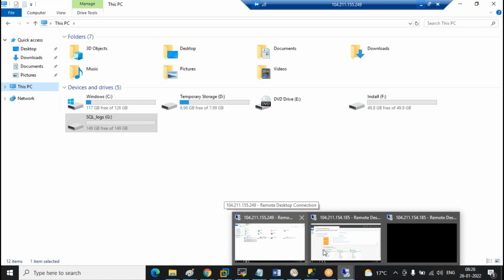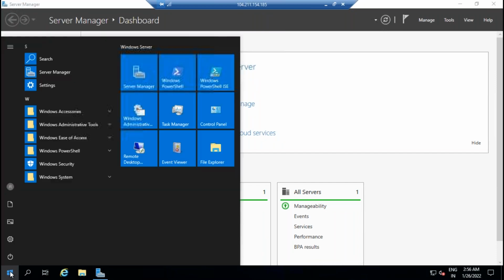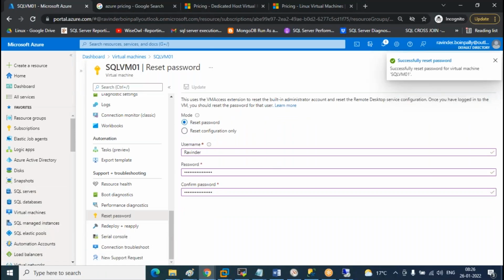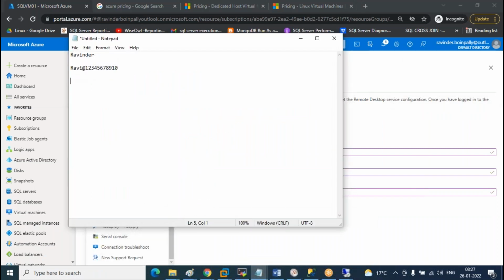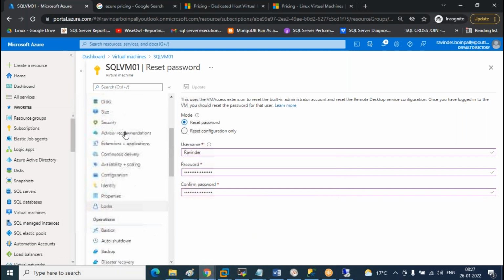So now my session is this, right? I'll log out again and log in with the old password first. The old password was this. This is the old password, what I had: 3, 4, 5, 6, 7. Right. So now I'm going to log in with the old password. The password got updated.